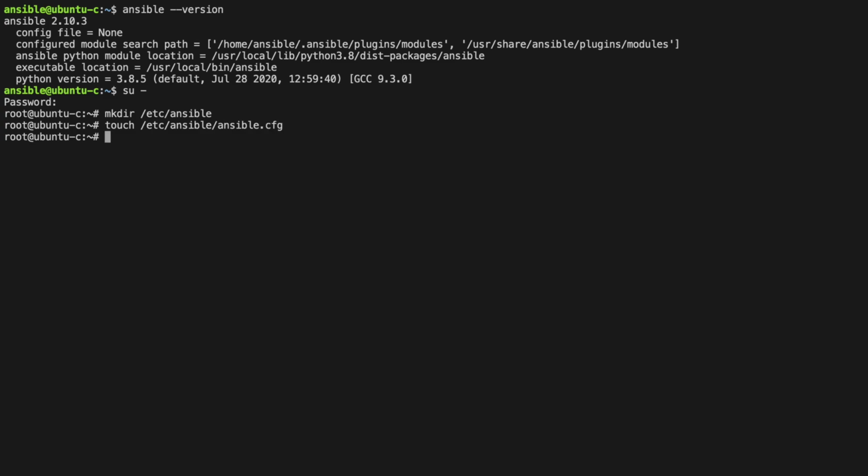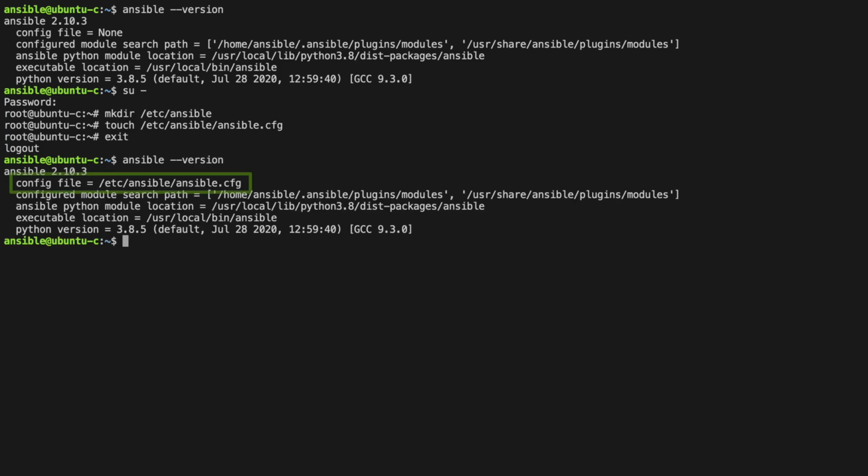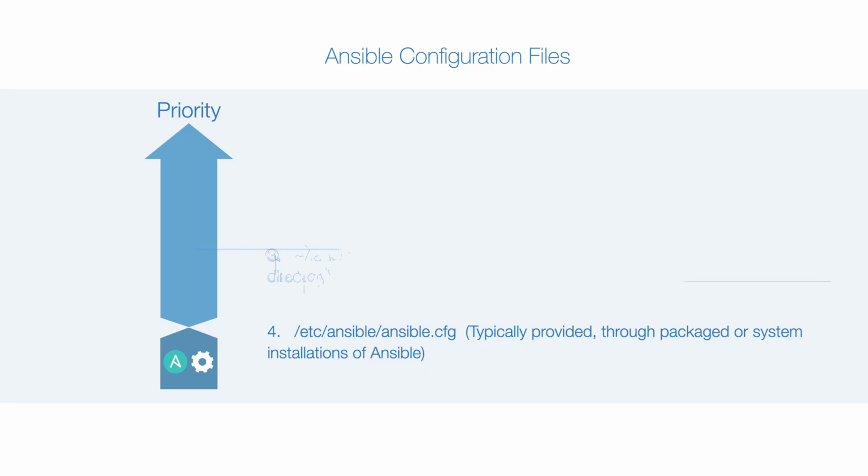Okay, so let's exit now. And again, if we actually try our ansible --version, you can see now that it's actually making reference to that configuration file. The next highest priority is a hidden file called .ansible.cfg in the user's home directory.